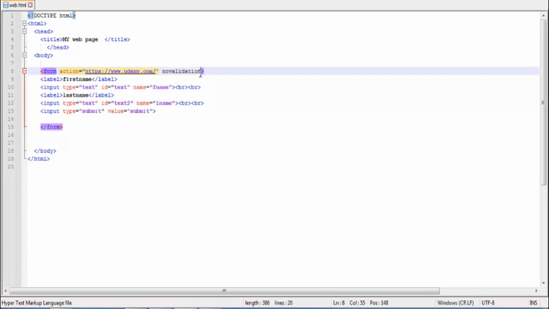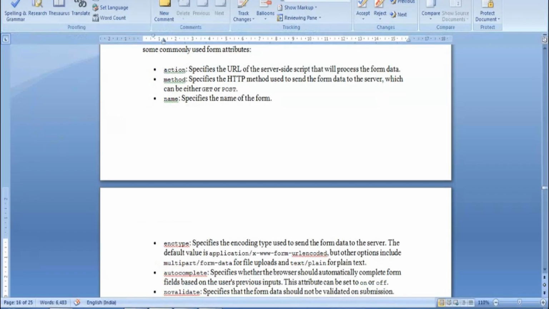Okay, sorry, novalidate, novalidate attribute. Yeah, novalidate attribute, not no validation. It's a novalidate attribute. Okay, and there are also other attributes.